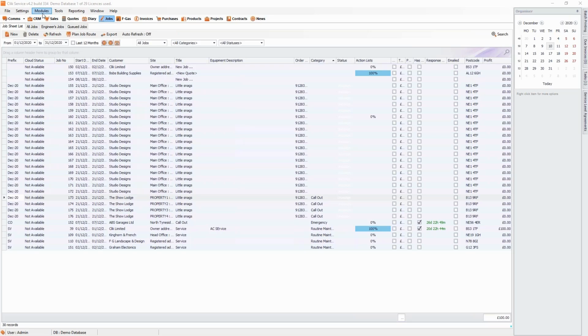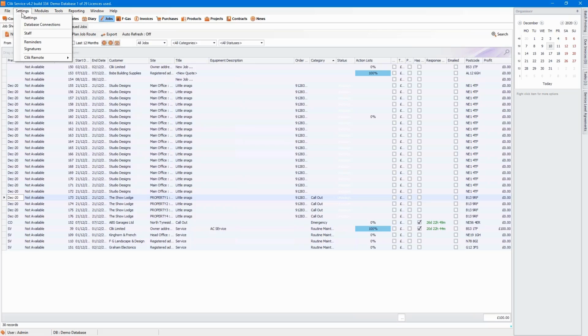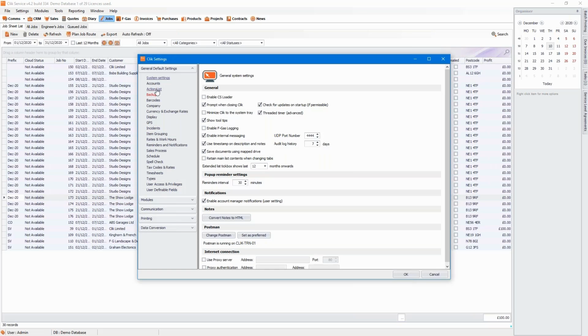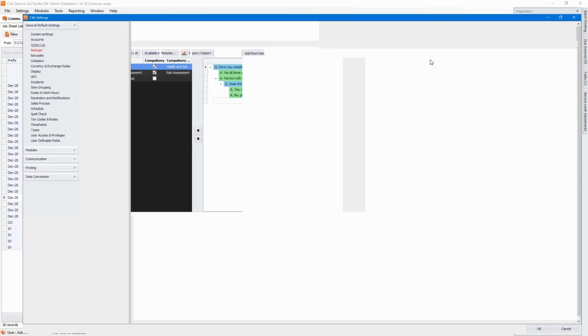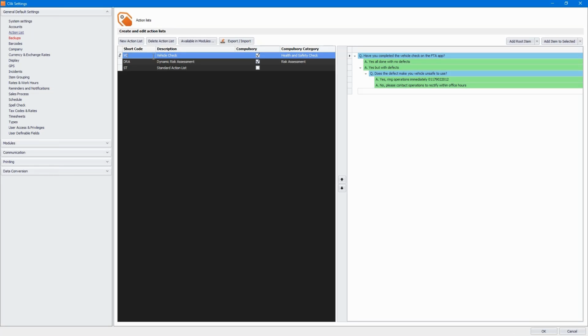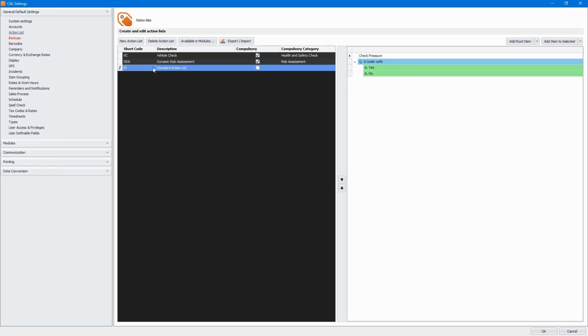So what we're going to do is we're going to go into my settings. So we're going to go to settings, and we're going to go to settings again. And then we're going to go down to where we've got action lists. And in the action list, I have made some already. So at the moment, we've got a vehicle check, we've got a dynamic risk assessment, and we've just got a normal standard action list.